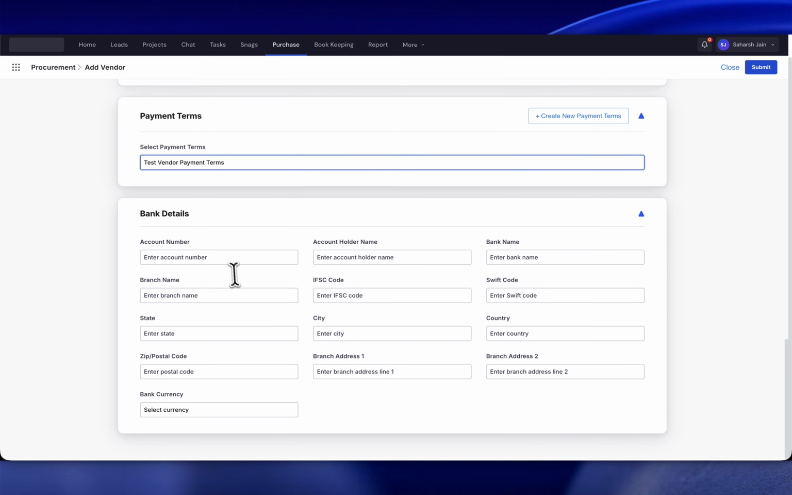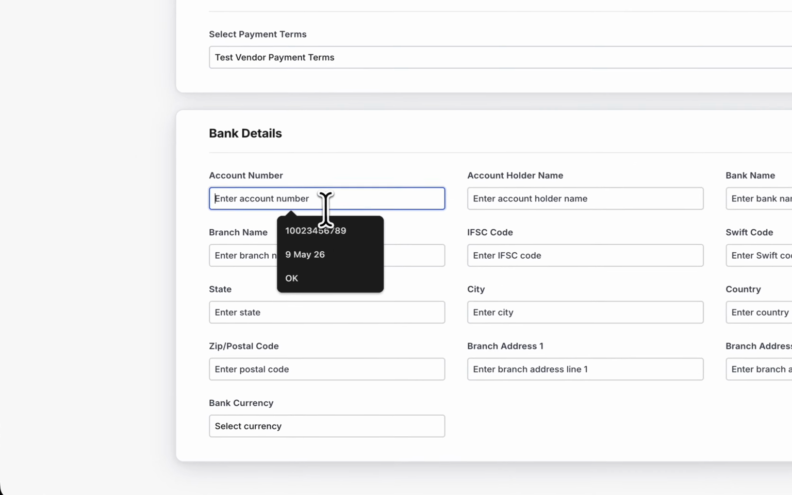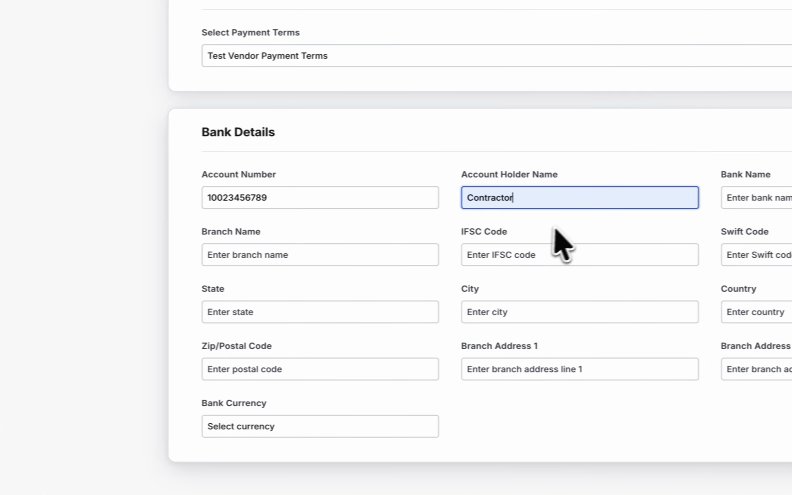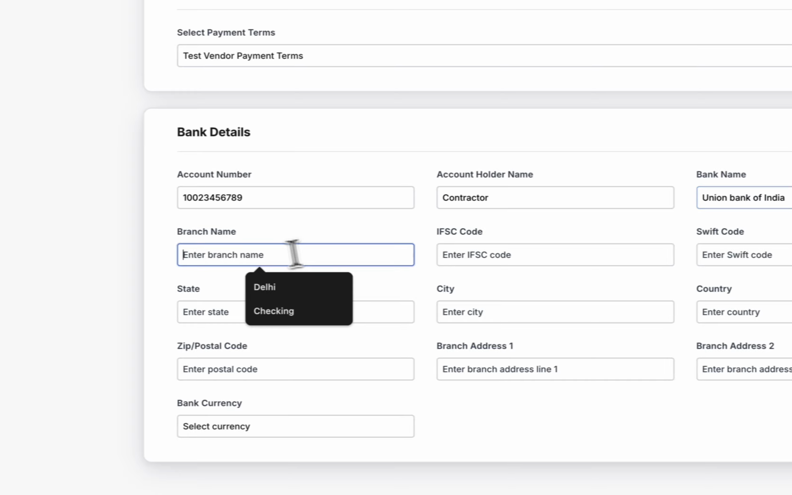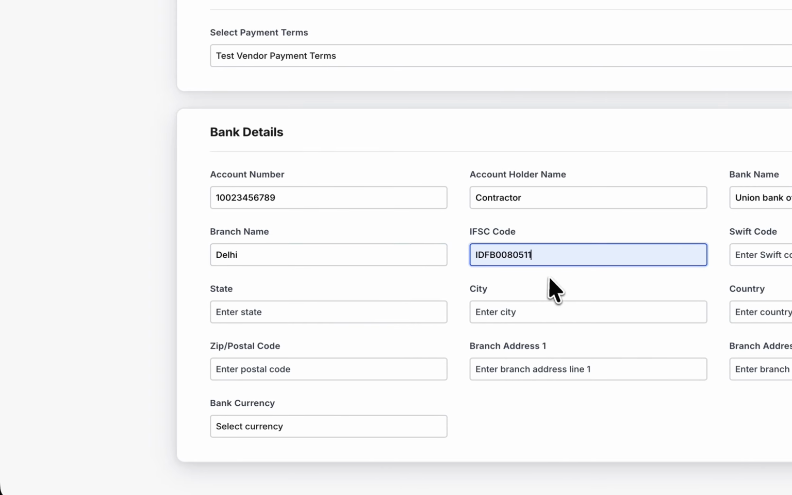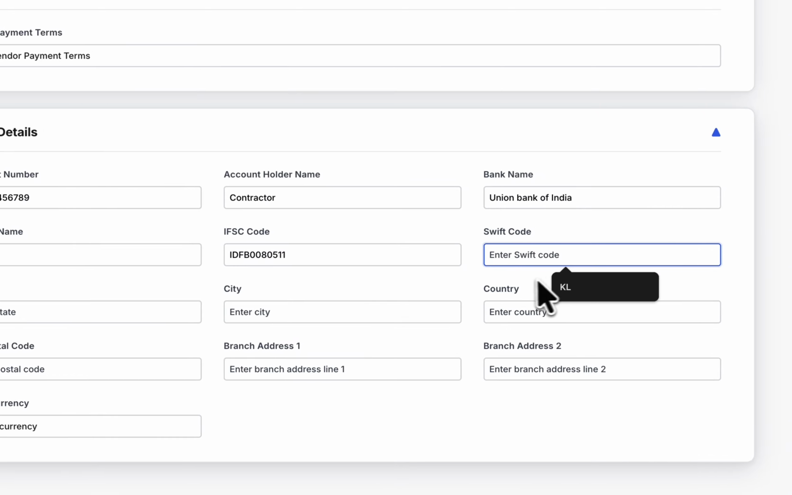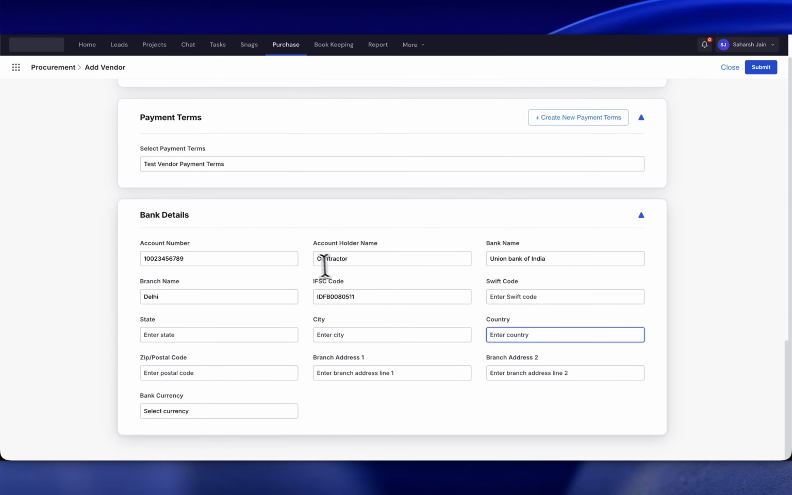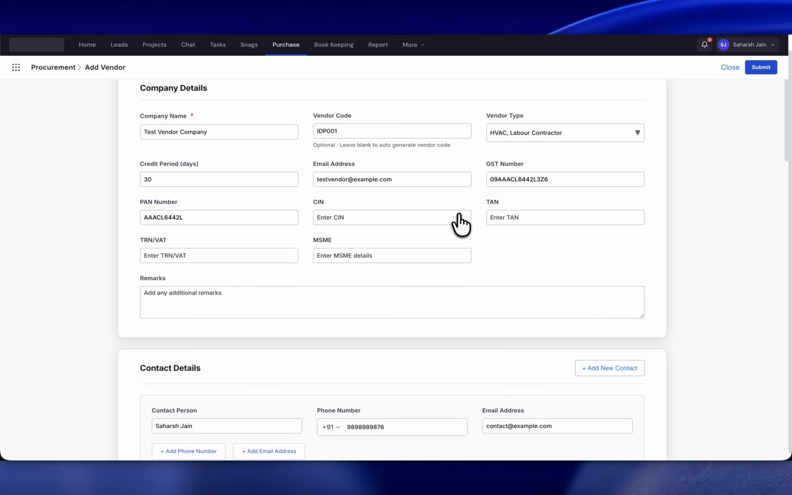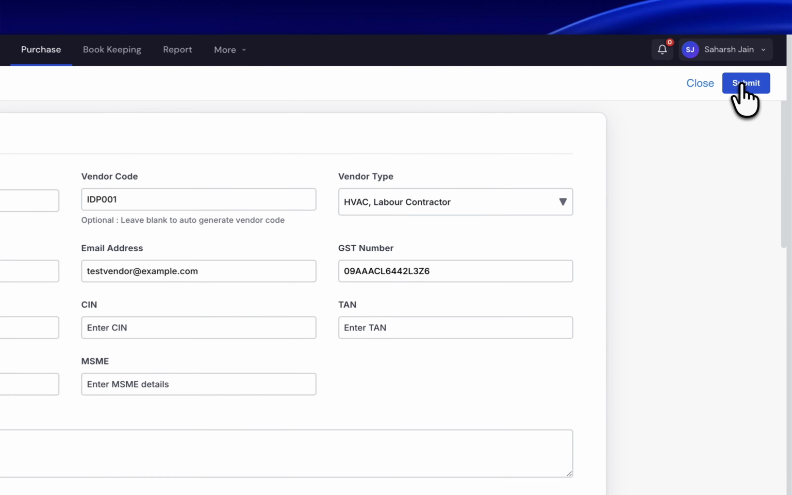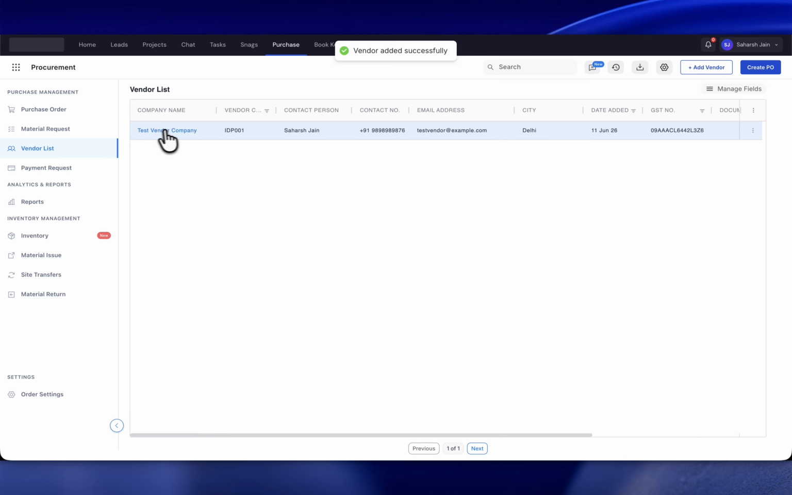These are the bank details of the particular vendor. So you can put in any bank detail over here. You can put in the bank details so that it is there in your records, and whenever you create a purchase order, that can be appended to it. I simply click on submit, and my vendor has been added to the particular list.